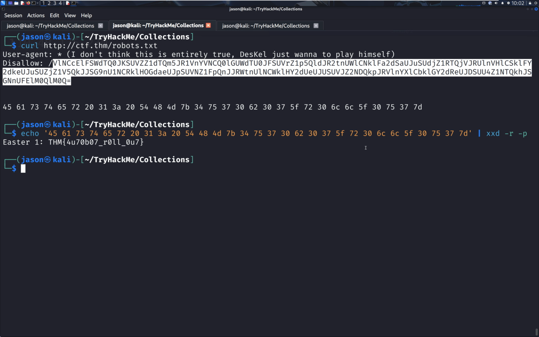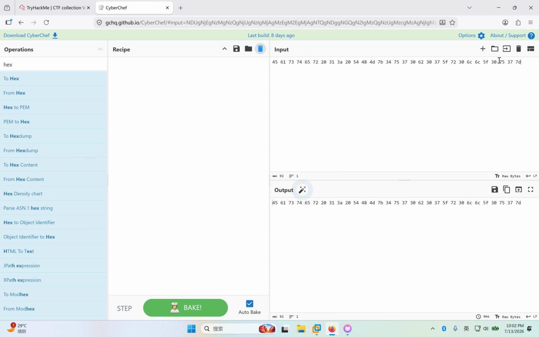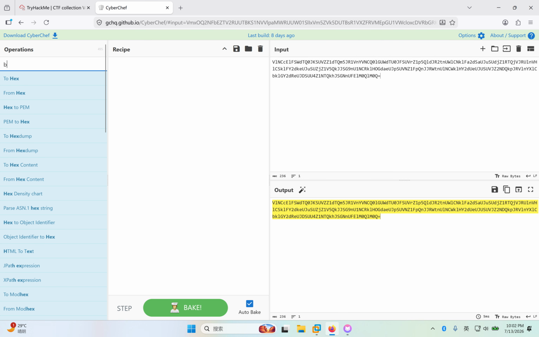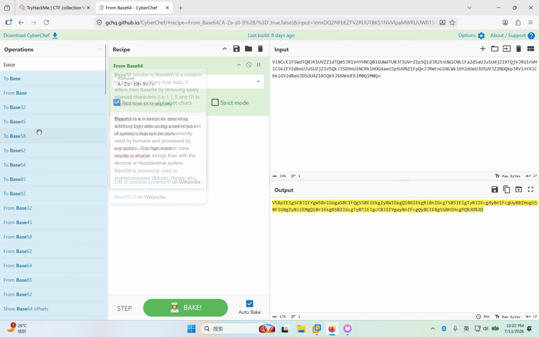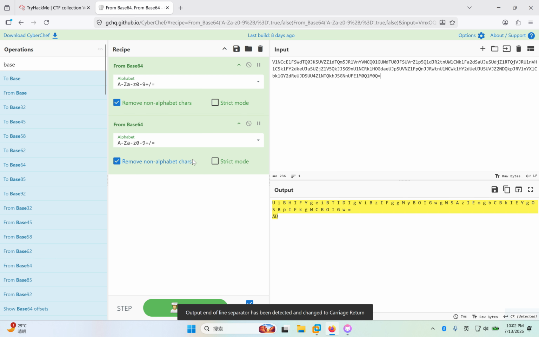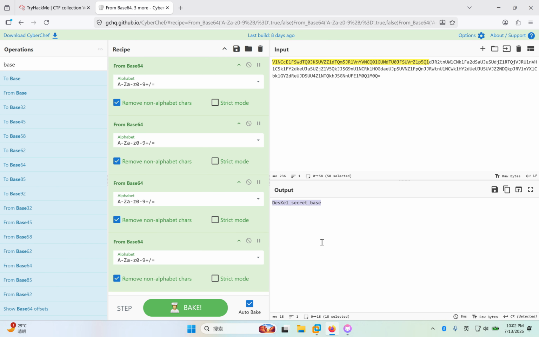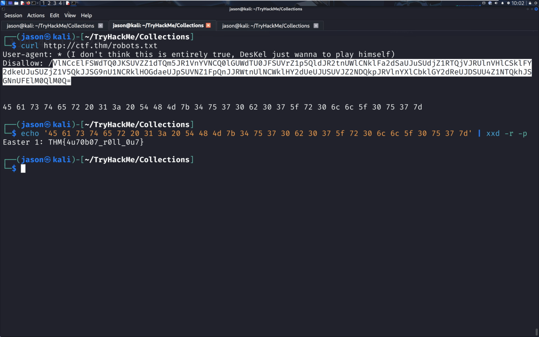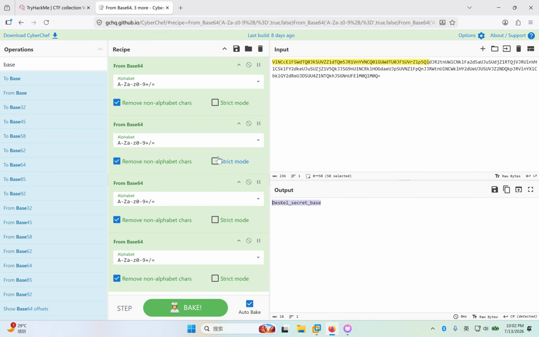So now it's time to decode this part. We can copy it, and I think the easiest way here is to use CyberChef to decode. Let me paste it into this input box and select Base64. This is still encoded, so maybe we can select Base64 one more time. Yes, it has been encoded with Base64 multiple times. Okay, and then eventually we can get this hidden directory. Let me paste it into a notebook.